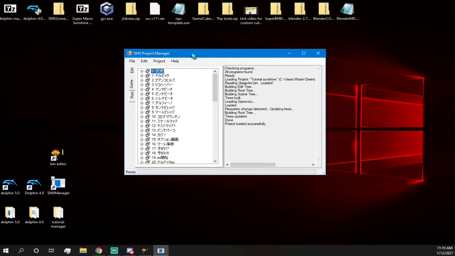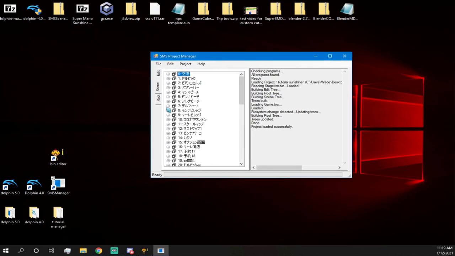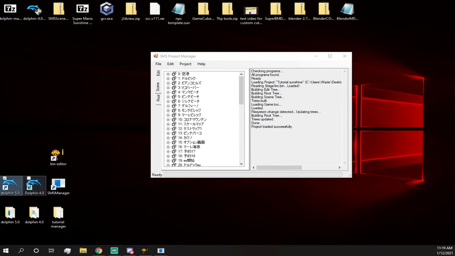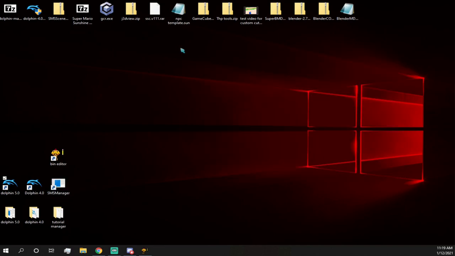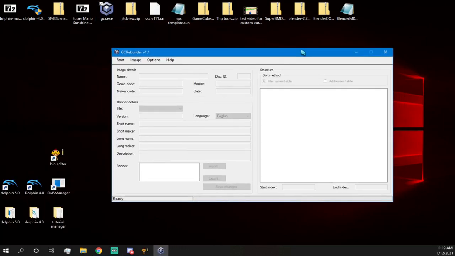Alright, so we have done quite a bit. Let's say you want to test your game with that tree in the sky, but you want to test it on Dolphin 5.0 instead of the Dolphin 4.0 we have been using. Or you want to test this on your console. In order to test it on pretty much anything that isn't the editor right here, you have to compress the game back to an ISO. So that's where our GCR buddy comes in handy again.